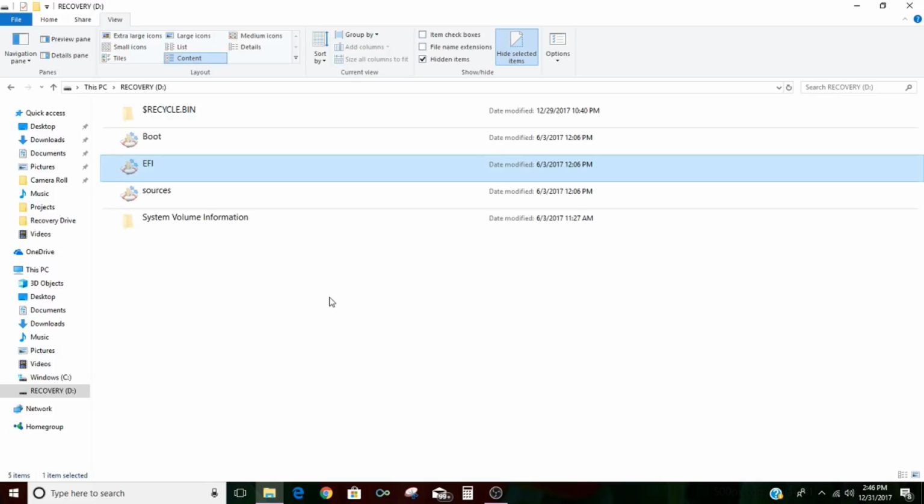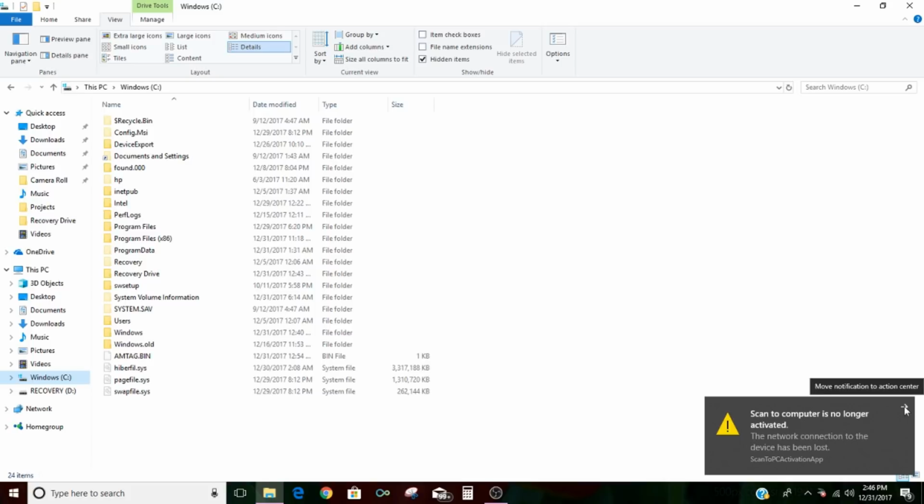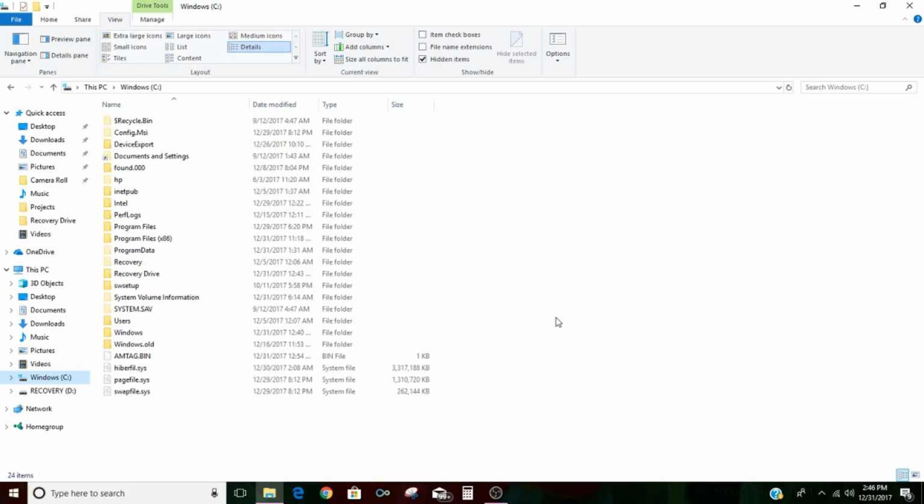So our next step is we're going to go to the Windows C. We're going to keep this unhidden on the recovery drive. We're going to click the Windows C. Sorry about that, guys. Now, we open up the C drive, and as you can see, these are all the things that are on the C drive. A lot of files, things for the system, setup, recovery.